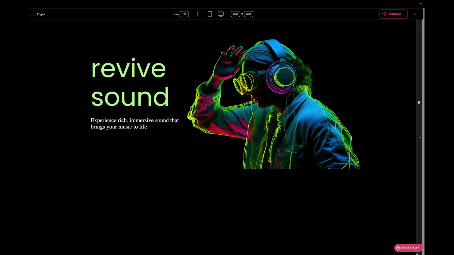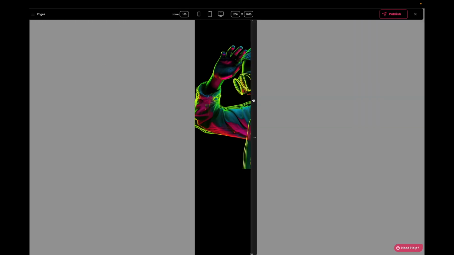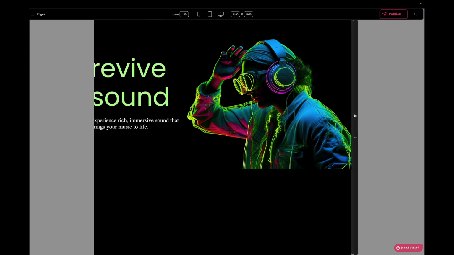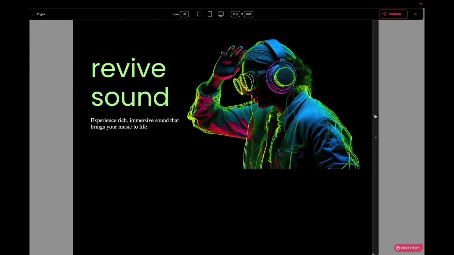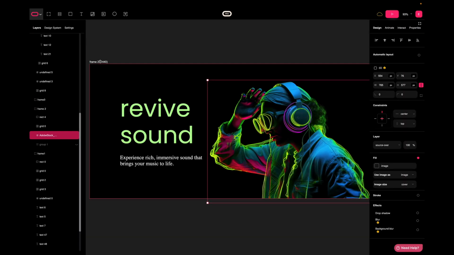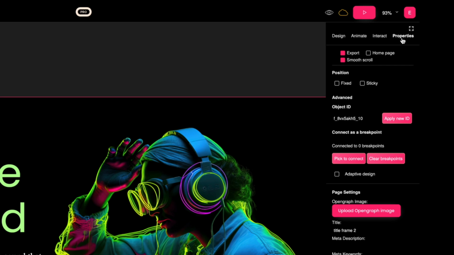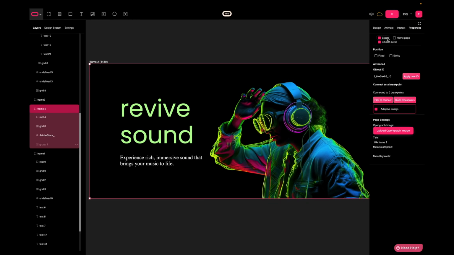Here I have a design, and if I preview it now, as you can see, when I shrink the screen, nothing happens. In this case, this is not what I wanted. I wanted the whole design to scale down uniformly. What I need to do is select the frame, go to the Properties tab on the right, and click on Adaptive Design. This will calculate everything according to the screen width.